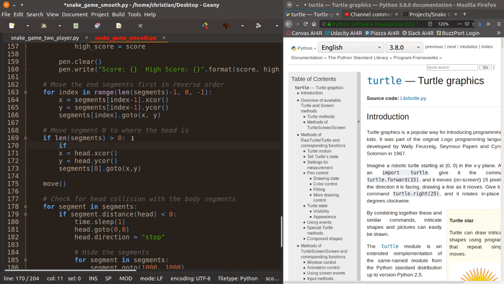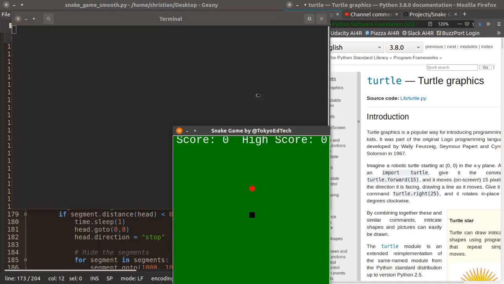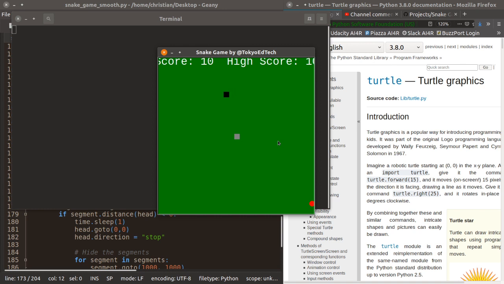So if segments 0.distance head equals 20. Okay. All right. Let's hope this works. So it ain't pretty. Ooh, okay. That's a move in the right direction. Oh my gosh. Look at that. It's kind of working.